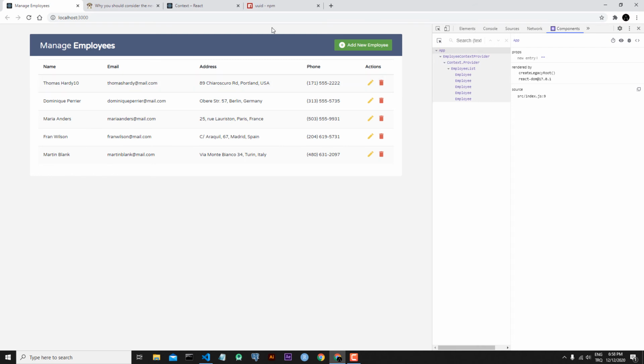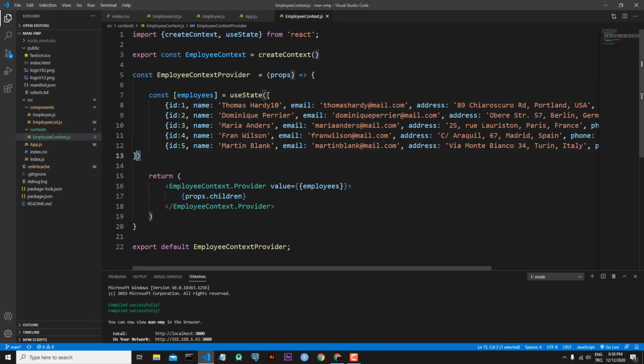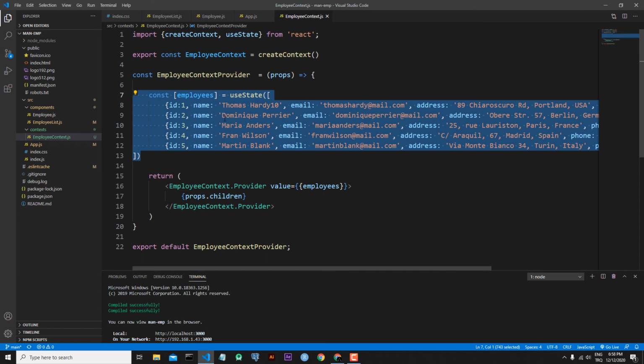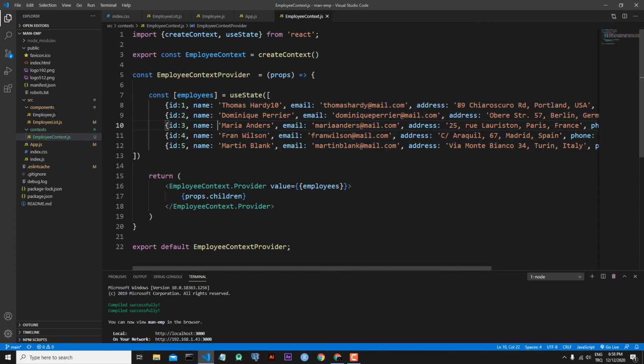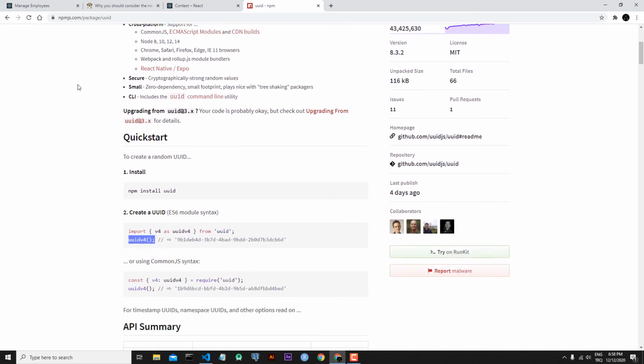Now let's talk about the UUID package. UUID package is an ID generator in RFC format. In our application, as you can see, we are using this static data. Later we will receive the name, email and other information from the user. But for the ID, we will use this UUID generator. Let's look at the instructions for how we can use it.